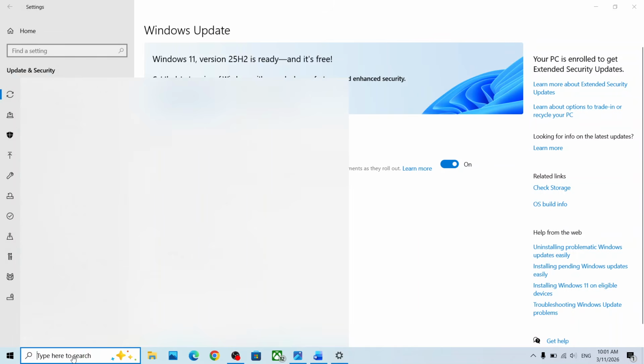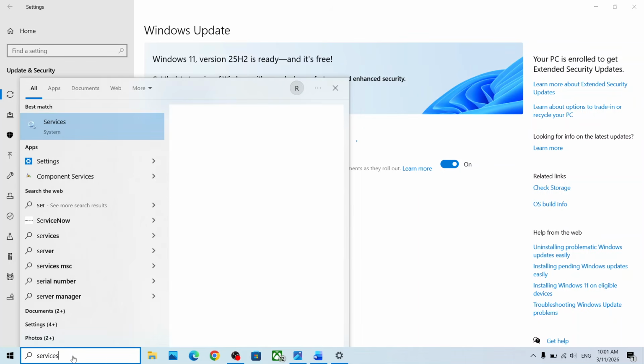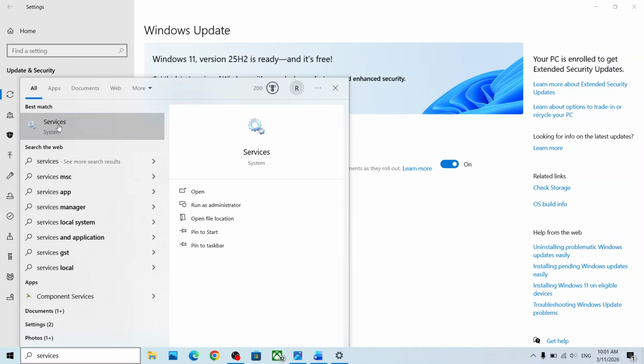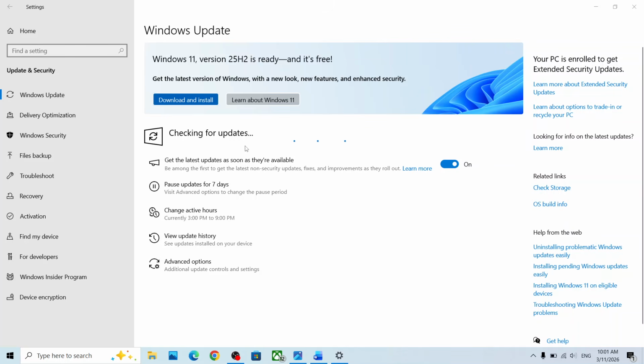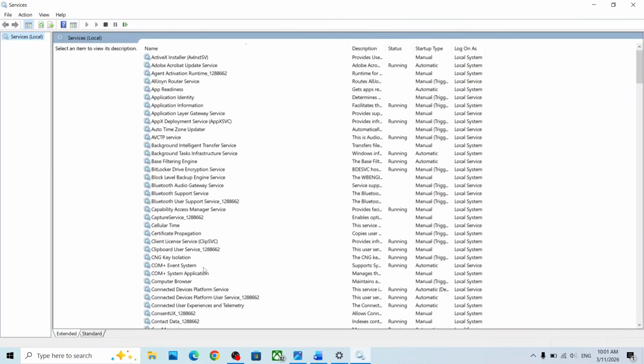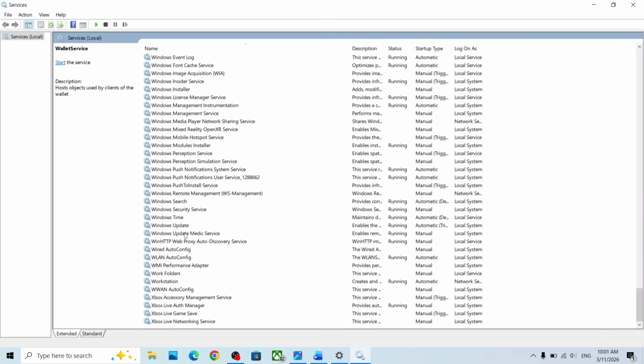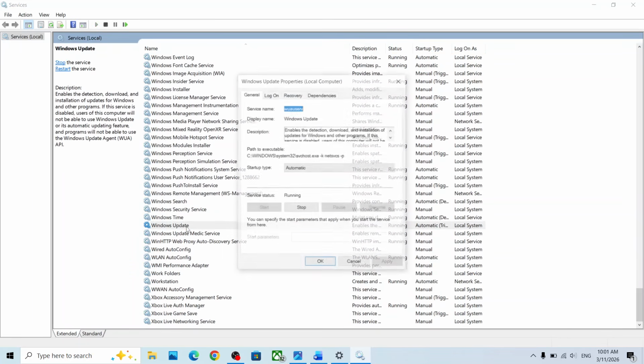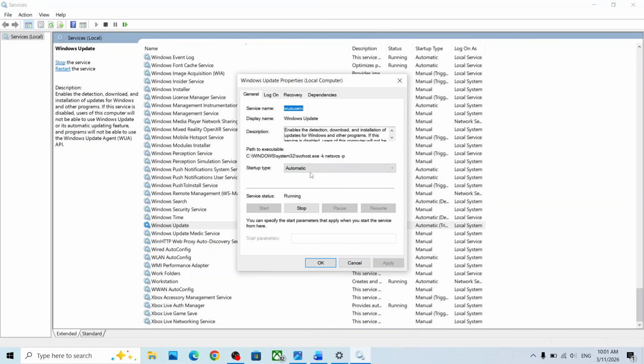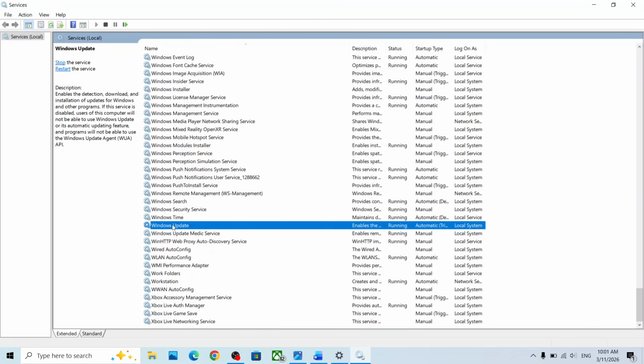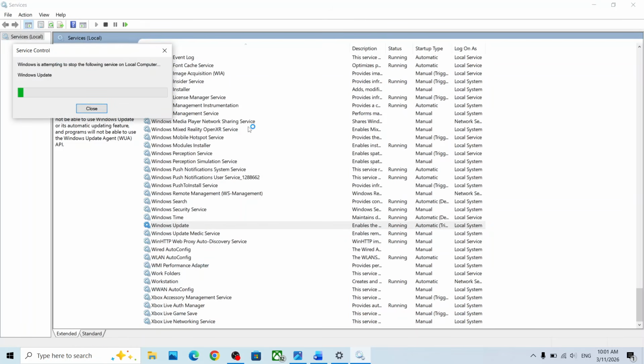If that does not work, type in services in Windows search box and then click on services. Find Windows Update in the list, scroll down, here you can see Windows Update. Make a double click on Windows Update, set this to automatic. Click on apply, click on start if highlighted, then click on OK. Make a right click on Windows Update and then click on restart.